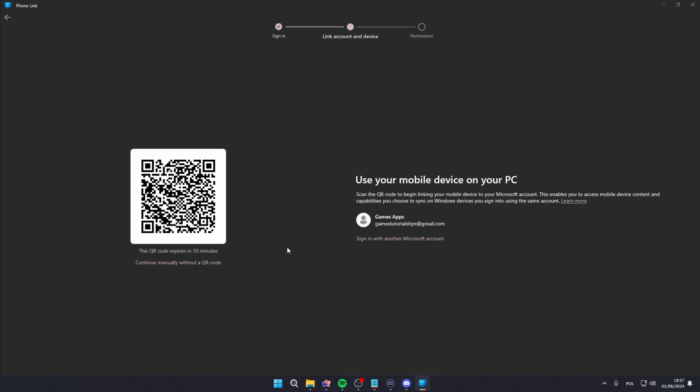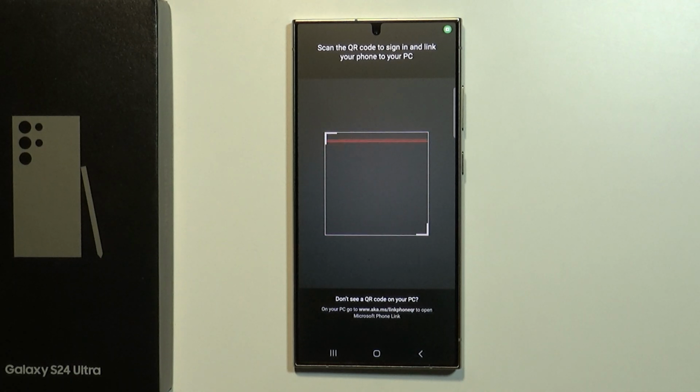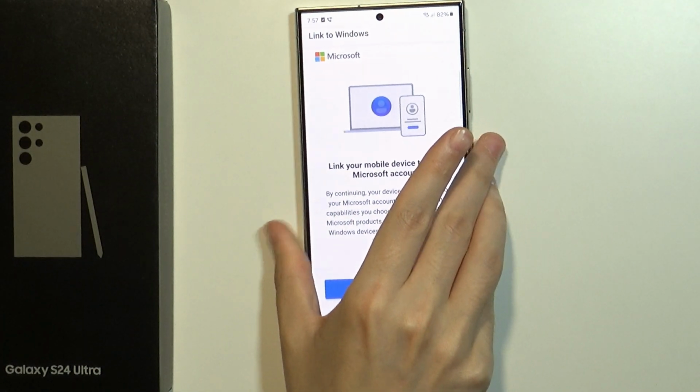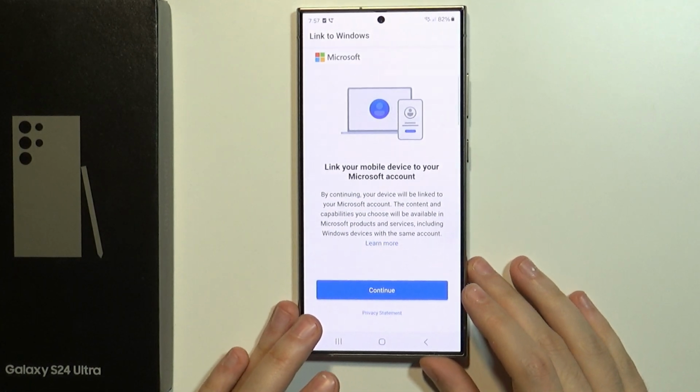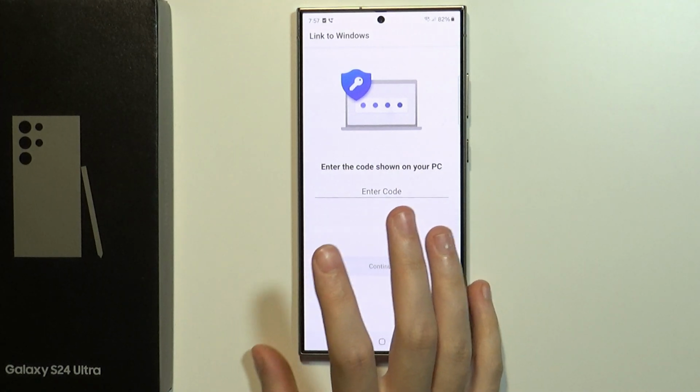So I'm gonna scan it with my Samsung. So I'm gonna choose using the QR code. And now I need to hold the camera onto the QR code. There we go. And now we will see this window where we need to link your mobile device to your Microsoft account. So let's press continue.